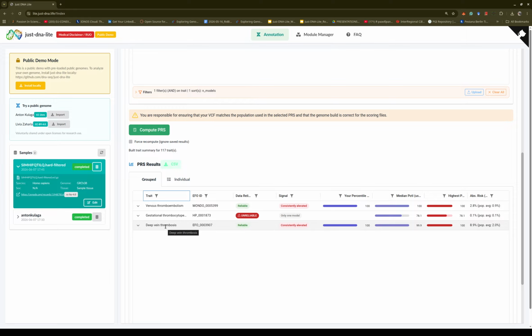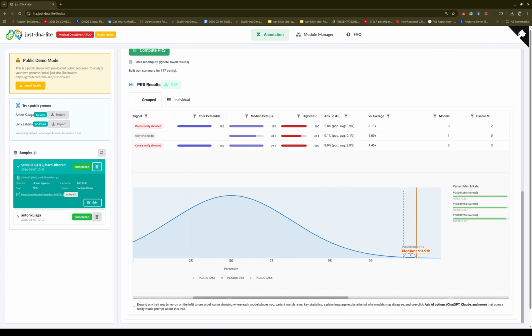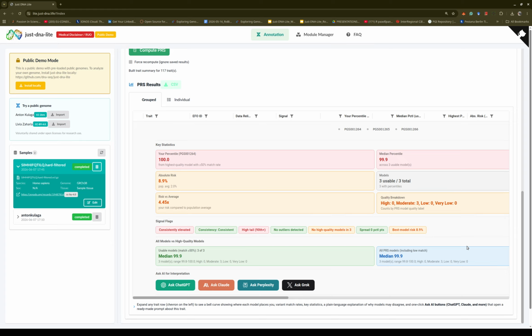If we want to have more details, we can see this wonderful bell curve. And here are the values that were assigned. Kind of high, unfortunately for me, and it seems that they're consistently elevated and in the high tail.